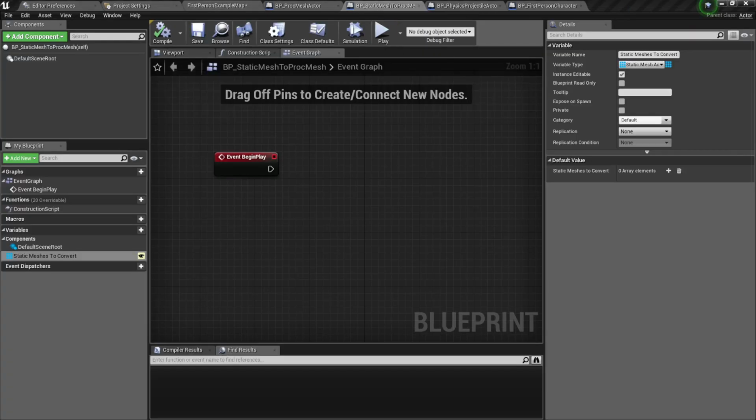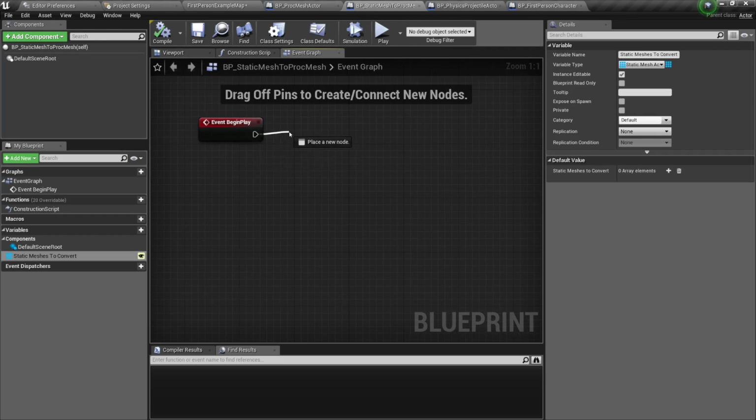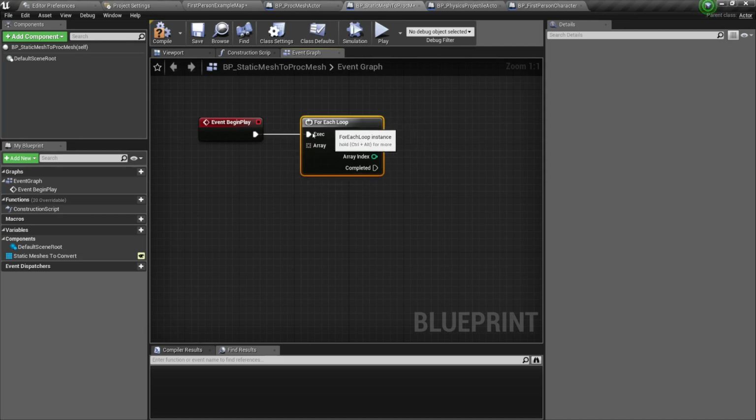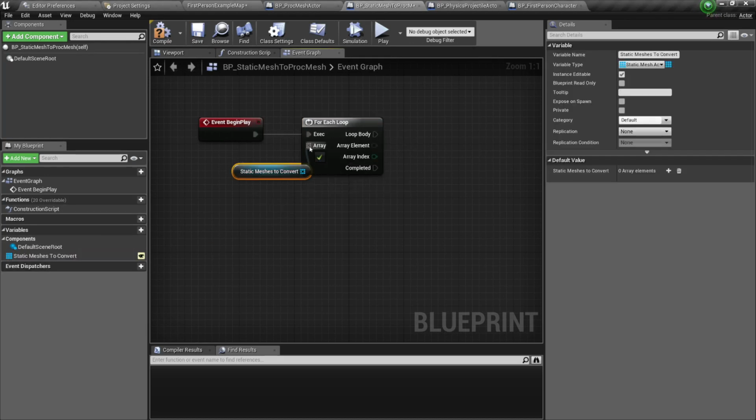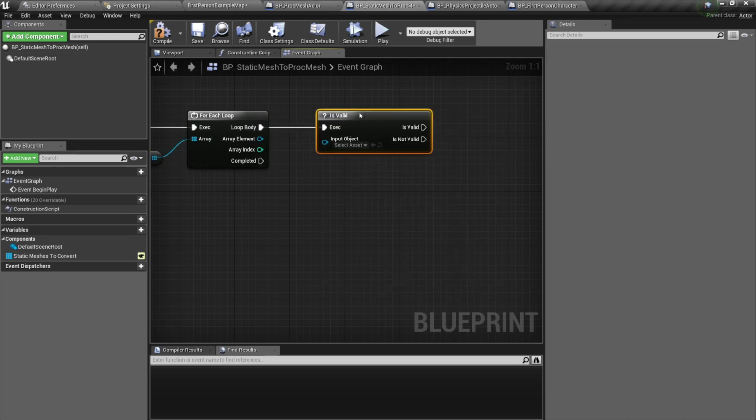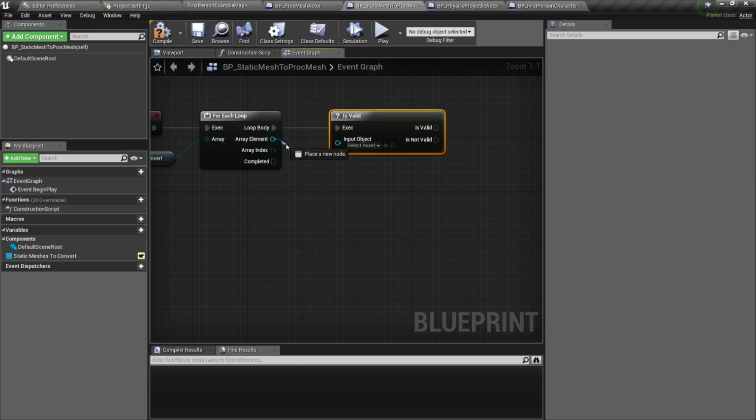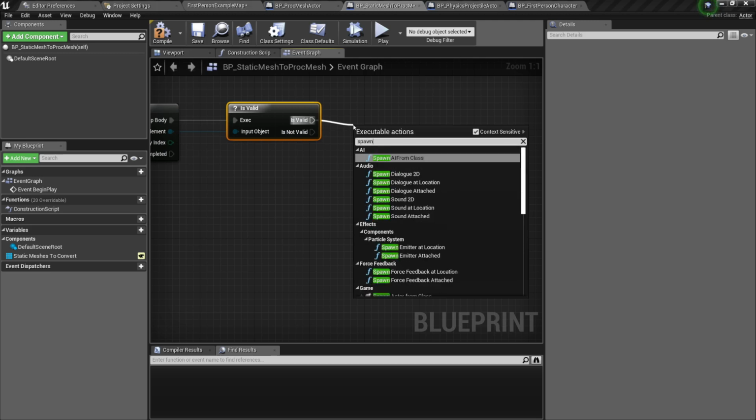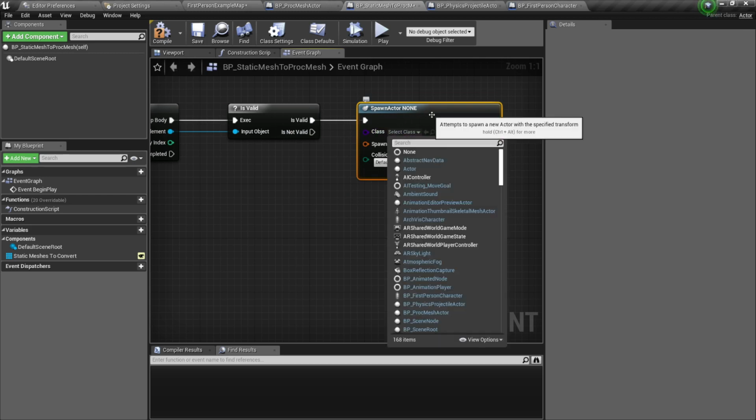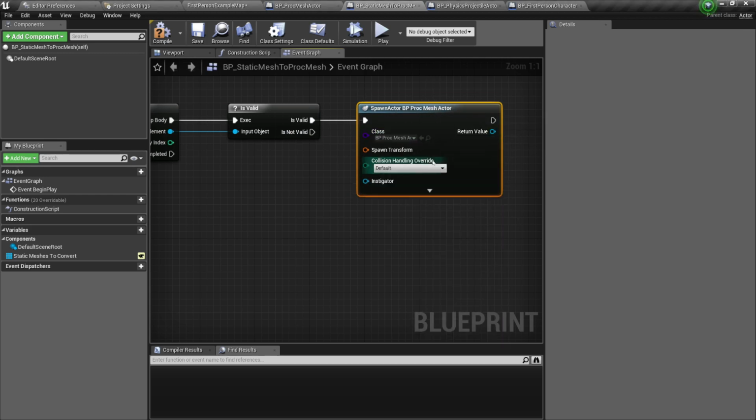But before we do that, let's go over here, and it's going to happen in the event begin play. We're going to enter a for each loop, and the array that we're going to loop through is going to be our meshes to convert. What's going to happen is, first things first, I am going to test is valid, which is going to tell me if the object is valid or not, and the object that I want to test is going to be the array element. Next, I'm going to say spawn actor from class, and the actor that I want to spawn is going to be our BP proc mesh actor, which is this one over here, as you can see.